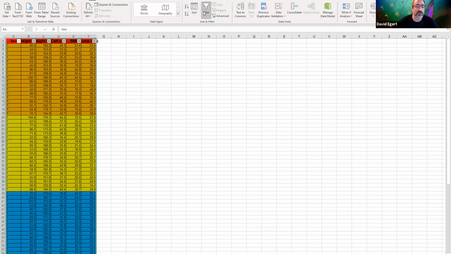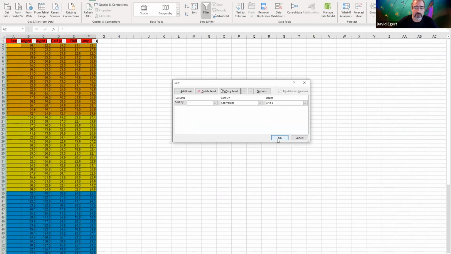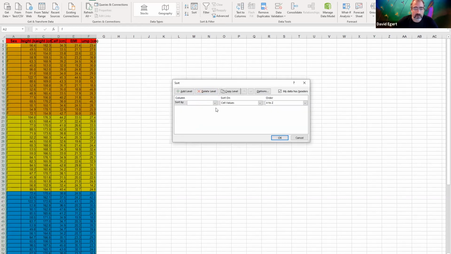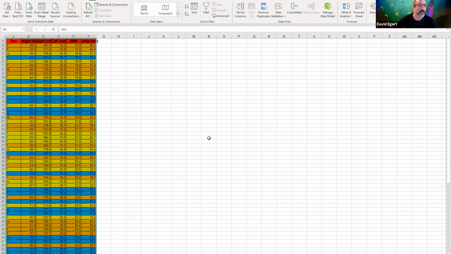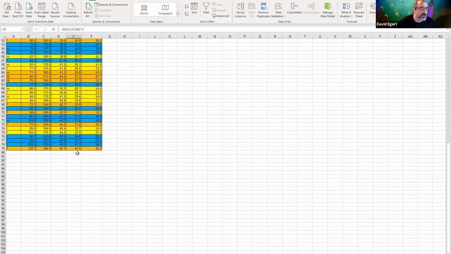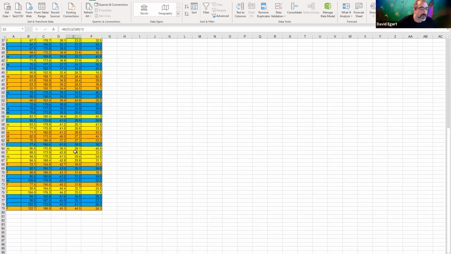Now I'm going to go into data. I'm going to filter. Not filter, I'm going to sort. Let me undo. I didn't mean filter, I meant sort. Now I'm going to sort by BMI though, instead of by sex. So BMI. Ka-ching. So now I have the smallest BMI at the top, all the way down to the largest BMI down here at the bottom.